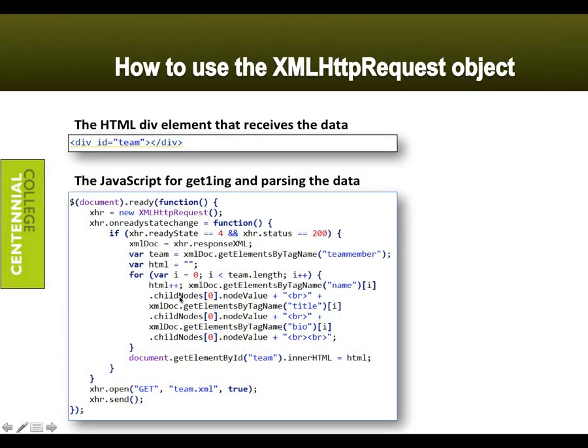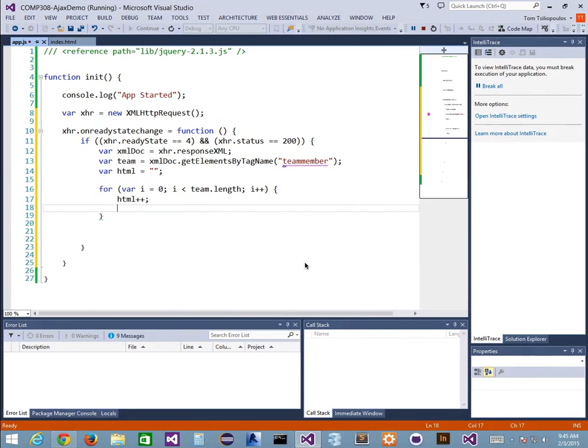Then the next piece is this long thing. We're going to type xmldoc.getElementsByTagName. First, we're going to start off with name and I. Once we do this once, if you notice title, bio, we can just copy and paste. So we're just going to do it for the first one first.